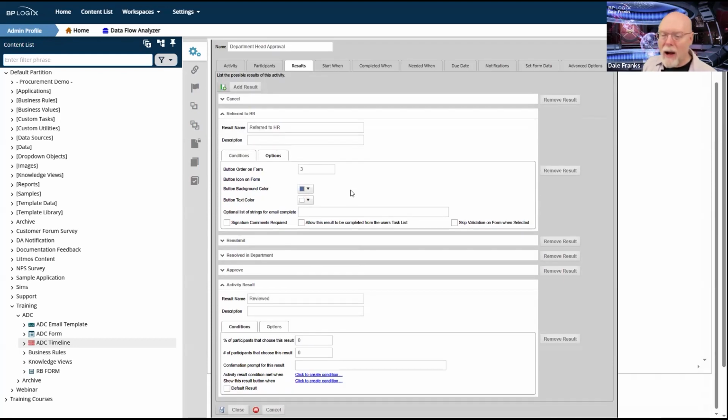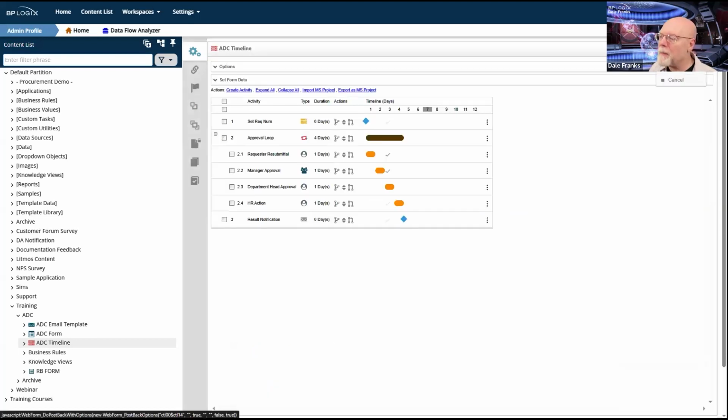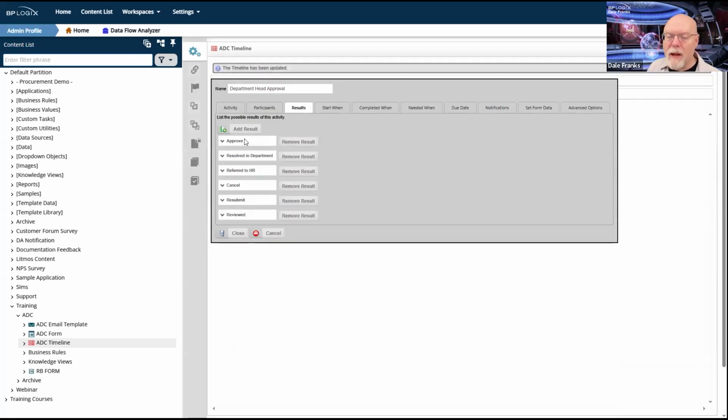And so I have those 3 buttons. Now at this point, I'm a little confused. So I'll tell you what I'm going to do. I'm going to go ahead and close, and I'm going to update and then reopen department head approval. That gives me a little better idea of where we are. Okay, 1, 2, and 3. So I've got those buttons. Then I've got my cancel, which is always going to be last. That's going to be simple.